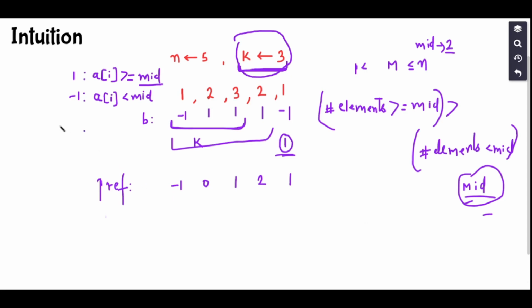Now we want subarrays which are at least of length k. Okay, k is 3 in this case. So the very first subarray would be this, and it ends at this position. And what I can see here is that I have 1 here. That means the subarray of length 3 which ends at this position has median greater than or equal to this mid. Let's move to this position.